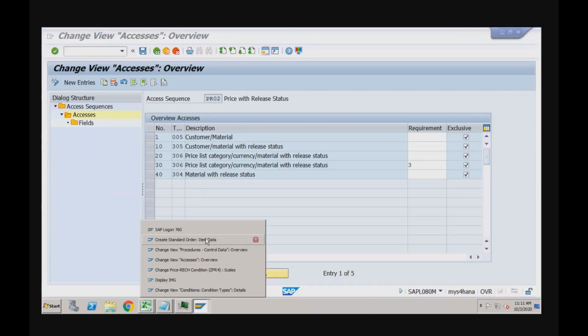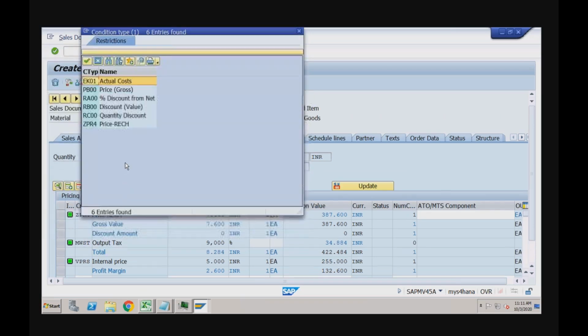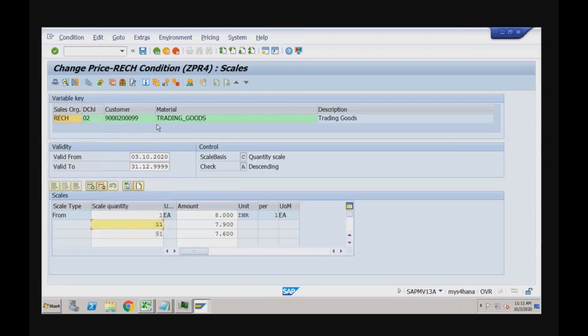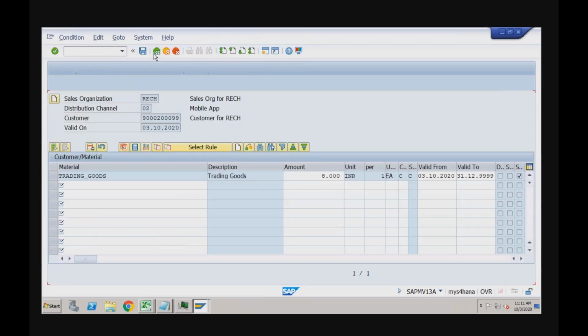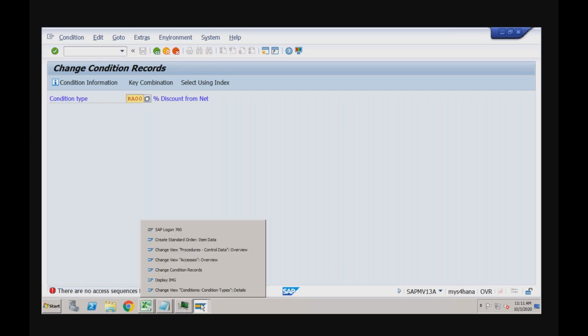Now let's again go to my sales order, and you can see I can add additional discount here. So for example, I want to give a percentage discount to a particular customer. So RA00. What I'll do is I will enter the condition for RA00, which means I'll go to VK11, and this time I will maintain the values for RA00. Enter. You can see there is no access sequence for condition type RA00.